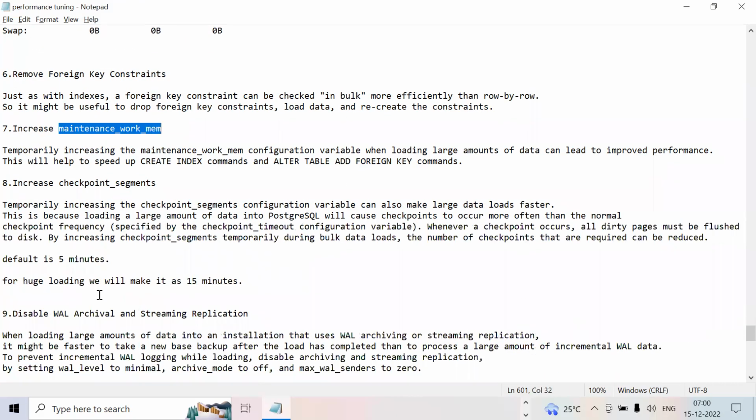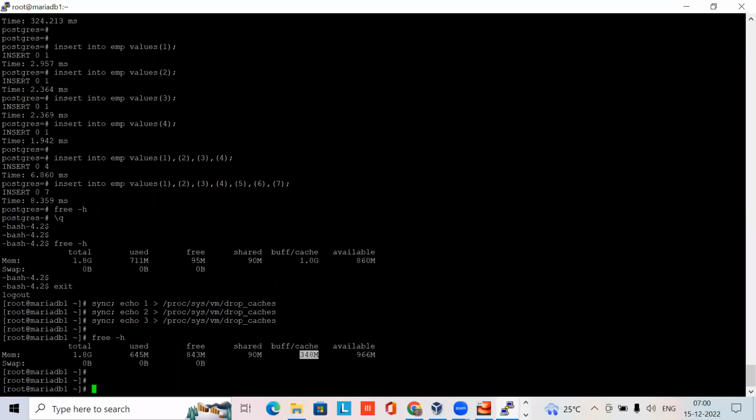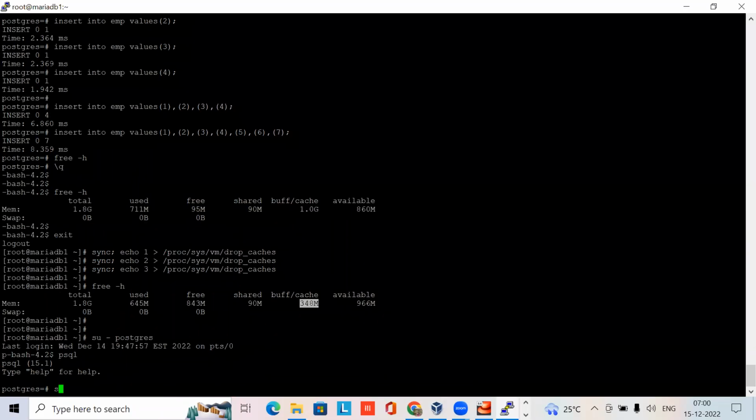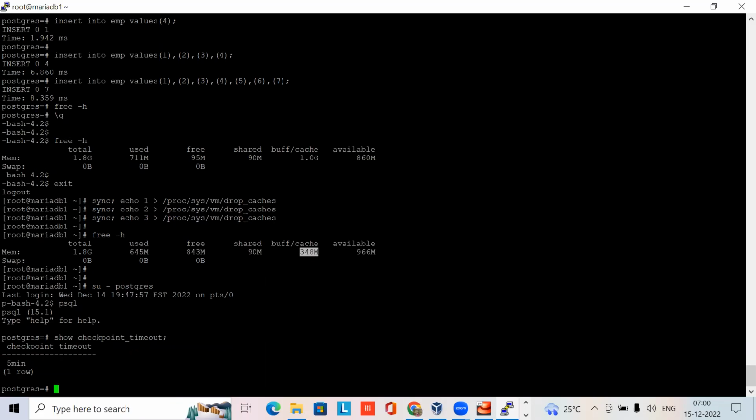Next one, if you remember, I mentioned checkpoint timeout. What is the default checkpoint timeout? In psql, check checkpoint timeout. The default is 5 minutes. Every 5 minutes, the checkpoint process forcefully goes to the dirty buffers and flushes any modified data in the dirty buffers.